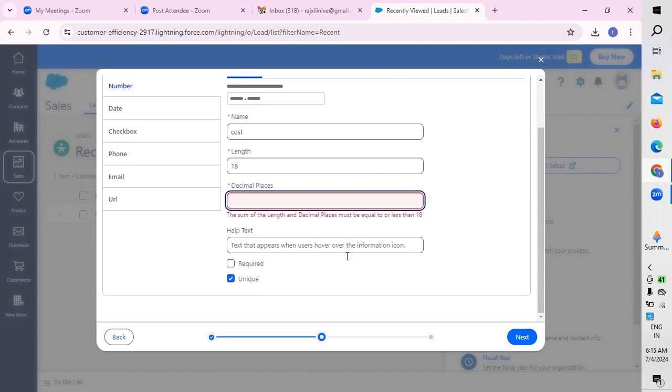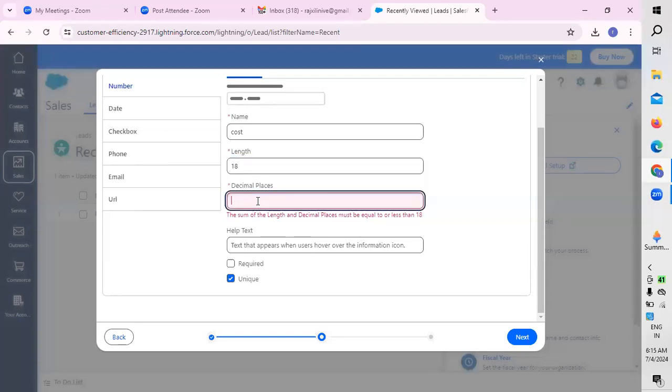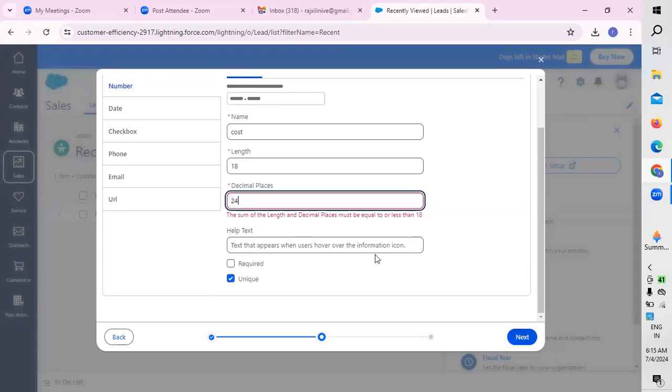Decimal places may not be that. That is different. So decimal 18 we can give, that is better. 18 length we can give. We can give more than that, 24 I can give. I can take 24 for this. 18 point, so 18.2 decimals. 4 decimals I can take. I think point will be taken.